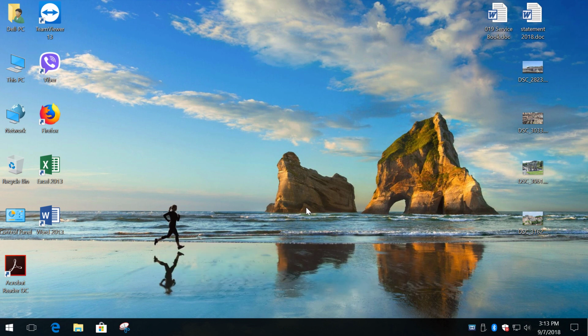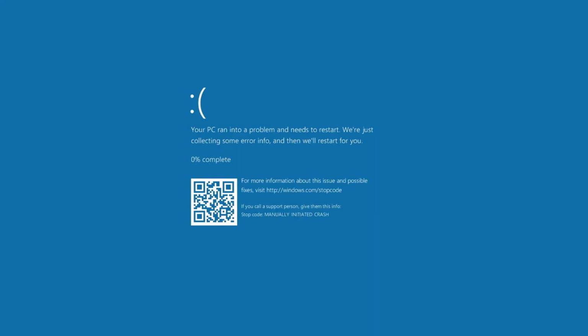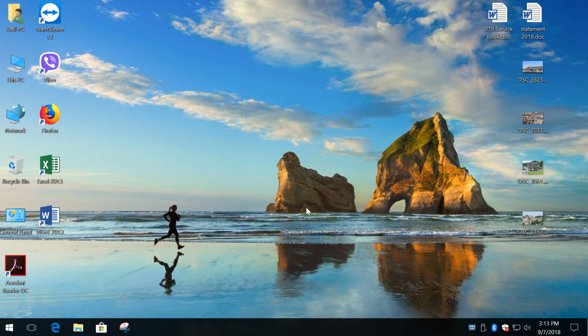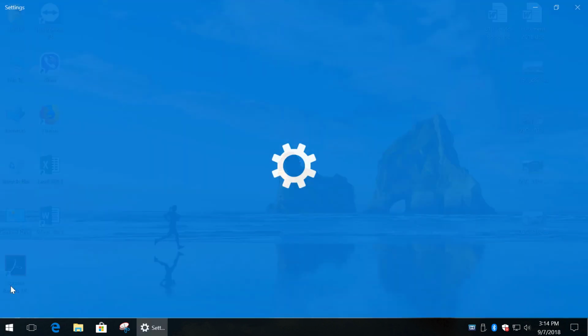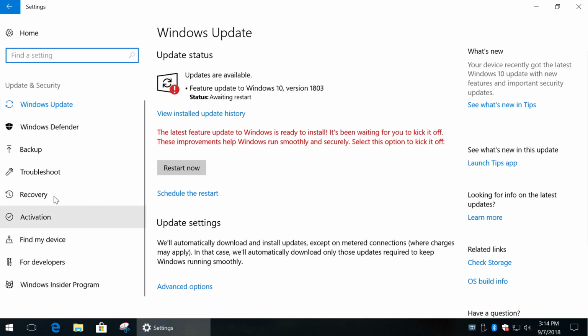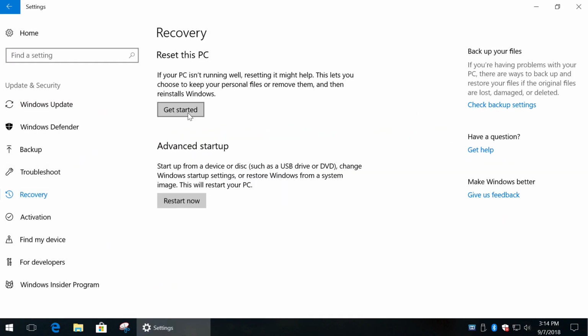So, if you're facing slow performance in Windows 10, or if you're dealing with some errors or viruses, or maybe you just want to prepare your laptop for sale, then you can easily reinstall your system in a few clicks. Go to Start menu and select Settings. Click Update and Security, Recovery. Click Get Started under Reset this PC.